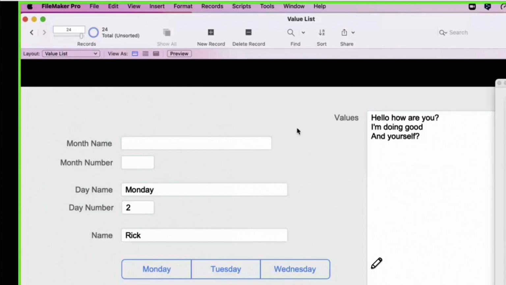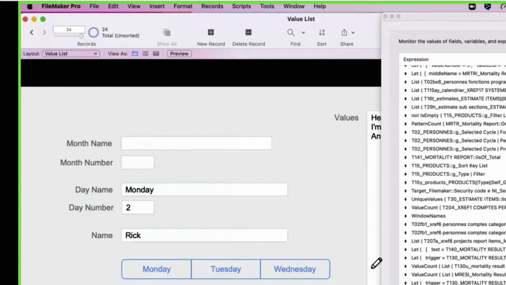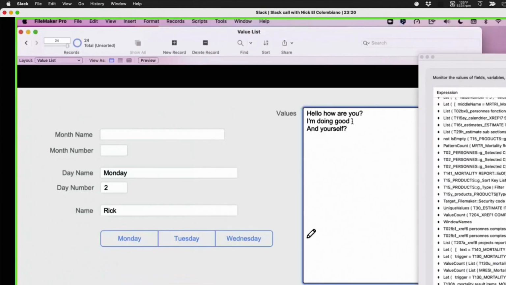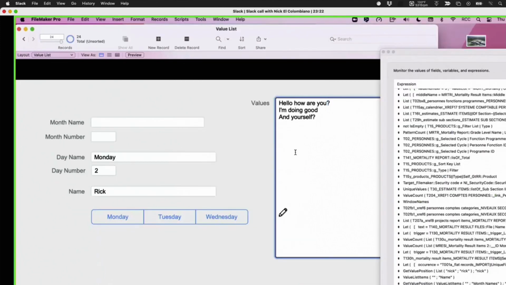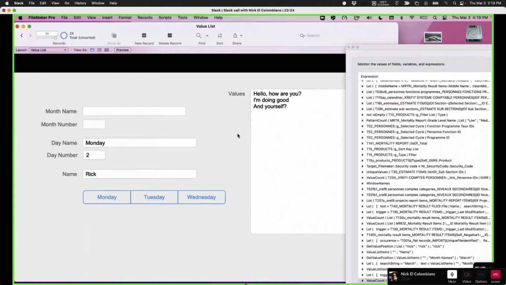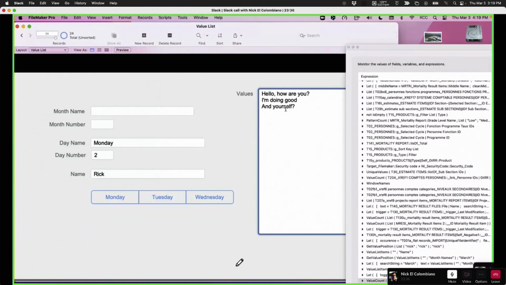So if I go to my stuff here, it still says 3 values, even though I have multiple words, I have a question mark, I can have a comma, whatever. It's whatever separated with a carriage return. An invisible carriage return. We know it's there because we have this. So this is the value.